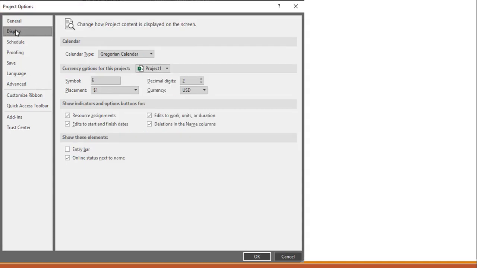Next to it you need to go into the display, where you can change the calendar as well. In most cases we select the Gregorian calendar here. Next we need to select the currency according to our project, and you can select the currency from here. Right now it is selected as USD. You can use your local currency over here as well. Next you can set the placement and the decimal digits as well.